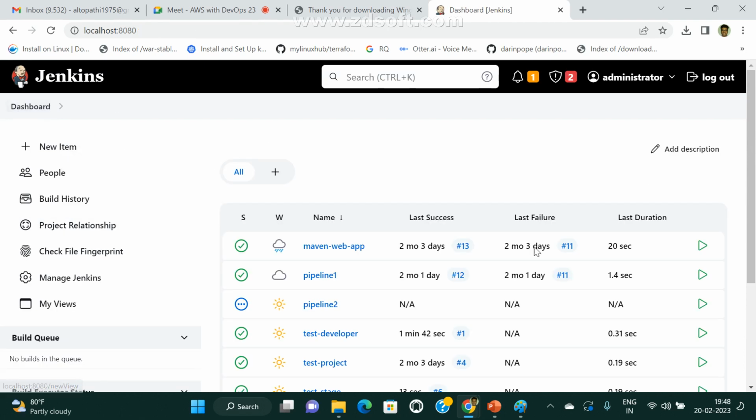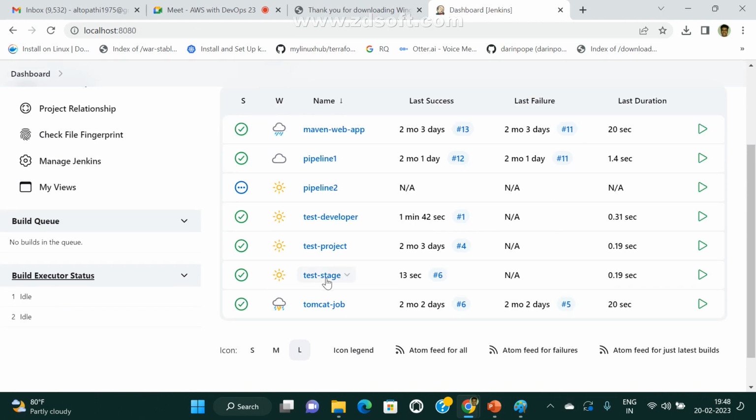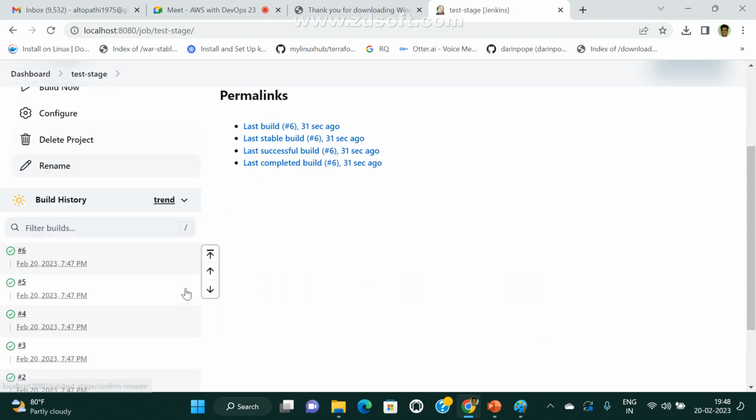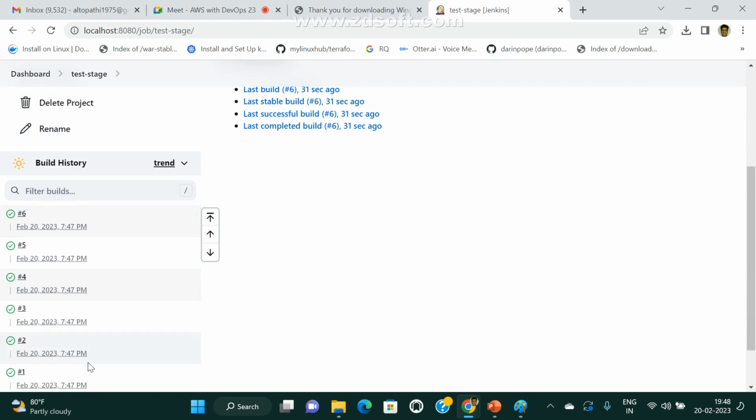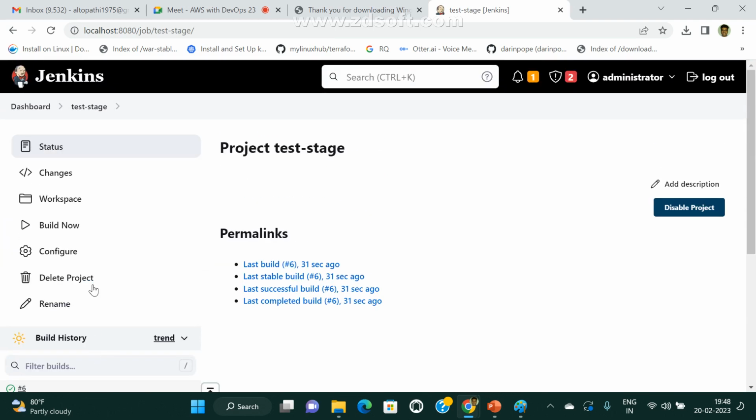Now if you come to the dashboard and observe here, so test-stage, how many seconds did it take? 0.19 seconds ago. Now click on this, and if you want to see, this is the build history. These are the basic, common options, and the status of our build. Here also we can check the last build, sixth.